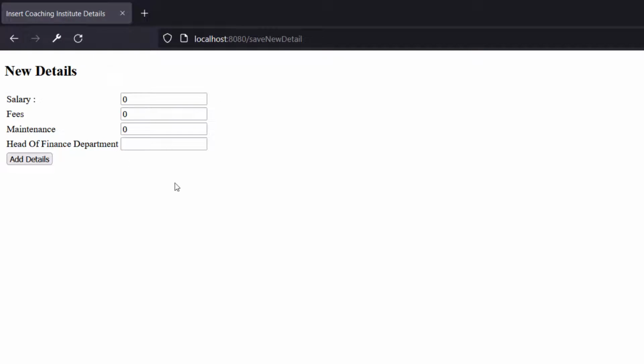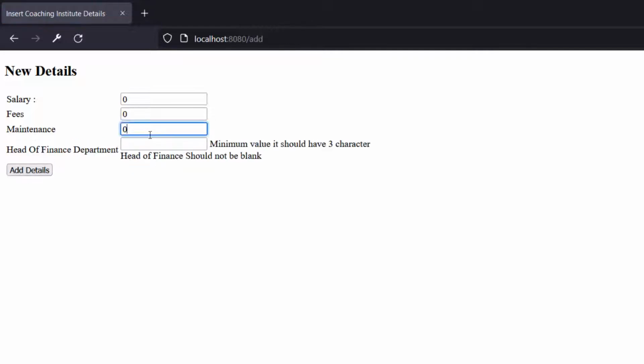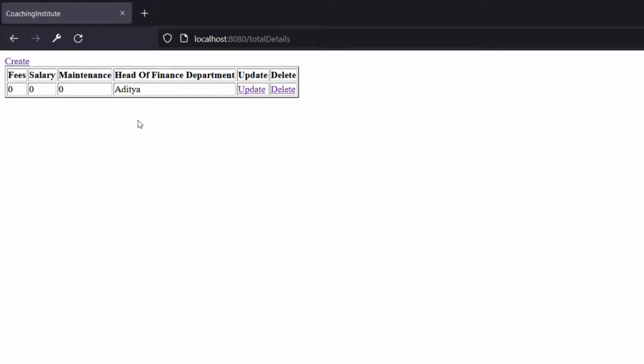Okay, now create. Now you can see that here it is showing 0, and here I have to forcefully enter one piece of data, Aditya, correct? But if I give less than 3 characters, it will throw an exception. But if I am adding the details, it is added, but fees, salary, maintenance are 0. So we have to force the user that the minimum value should be accepted.